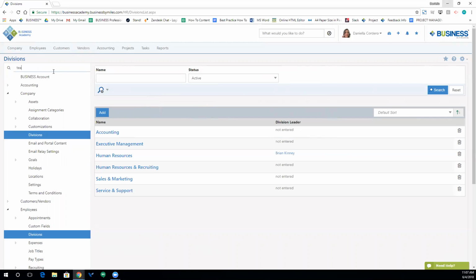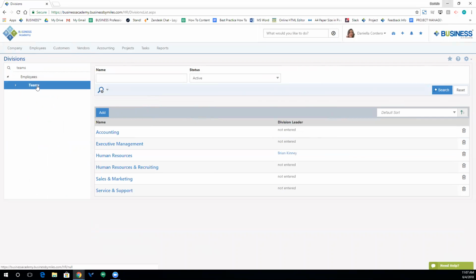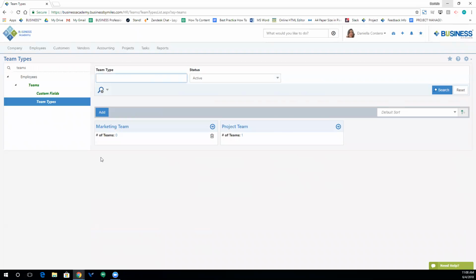Next on these settings is Teams. Now it's good to have Teams set up, especially if you are going to be using other things in the system, such as tasks, for example. You can request to have a team be assigned to one. But just to show you what that would look like, we would have our team types. So for example, we have in the system marketing team and project team.